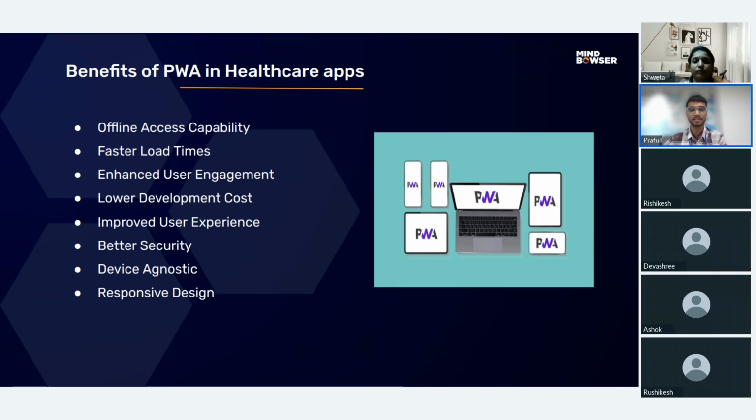Next one we have better security. It is essential in healthcare apps due to the sensitive nature of the data they handle. Enhanced security measures like encrypting data at both ends of communication and robust authentication protect personal health information, medical records, and payment details from breaches and unauthorized access. This not only ensures compliance with regulatory standards but also maintains user trust. That's the most important part.